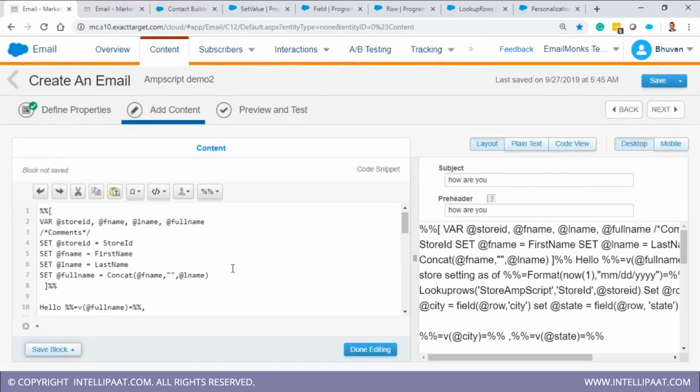So if I go back to my example, this is the first block. What it is doing is declaring first. See, these are the three or four variables it has declared: store ID, first name, last name, full name. Simple declaration, agreed? Then I'm setting values in them.